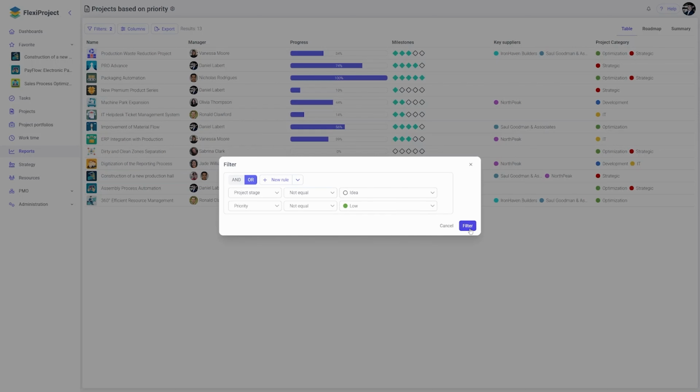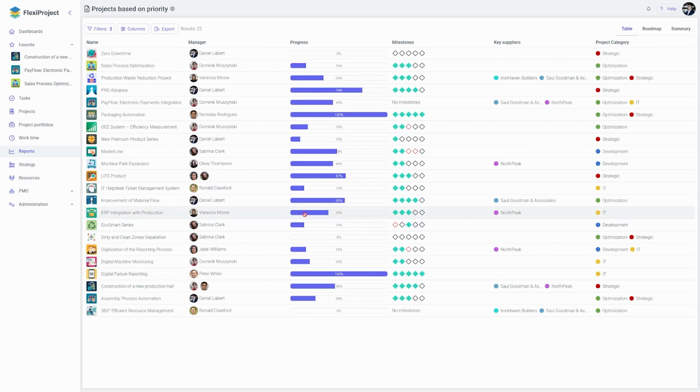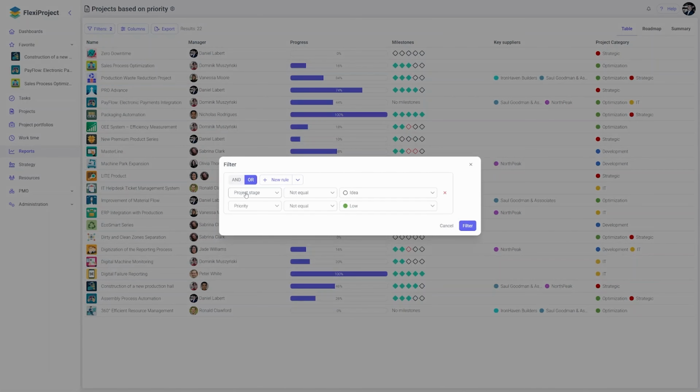As you can see, we currently have 13 results. When I click Filter, there will automatically be more of them, as the system will show me projects for which the query project stage not equal to idea or priority not equal to low will be true. Apart from creating individual rules, I am also able to create an entire set of rules, and then the AND and OR relationships will apply to these groups.